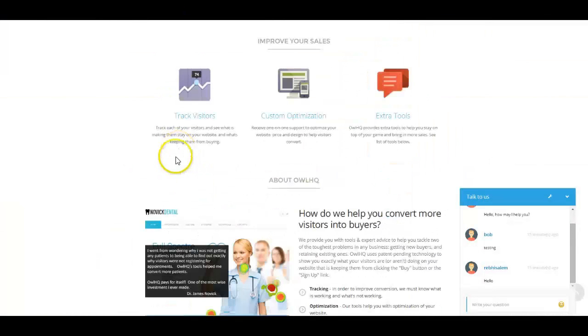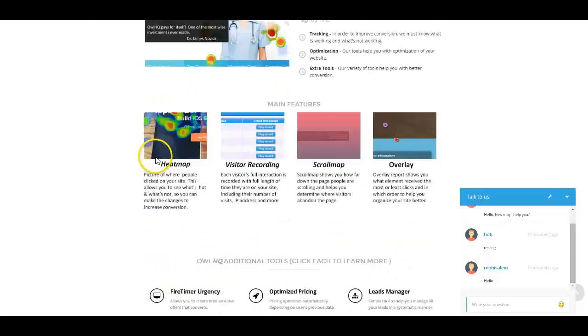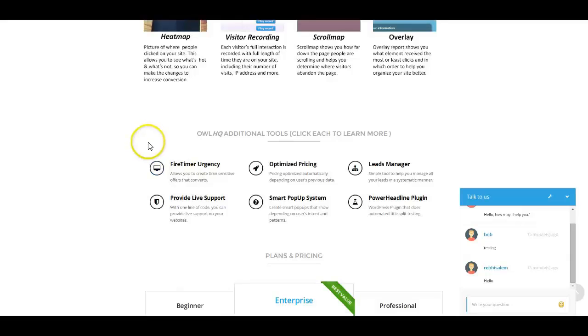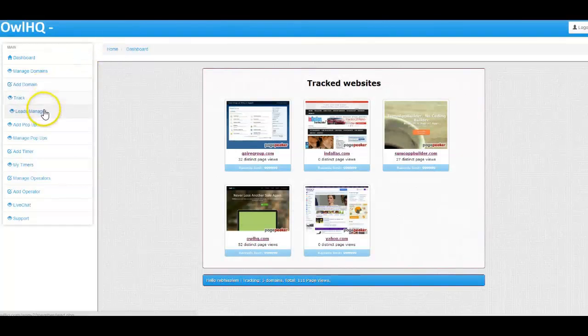So that was your main feature of the whole system right here. Main feature. We looked at that. Now let's look at the rest of the systems. On the left, we have a lead manager.